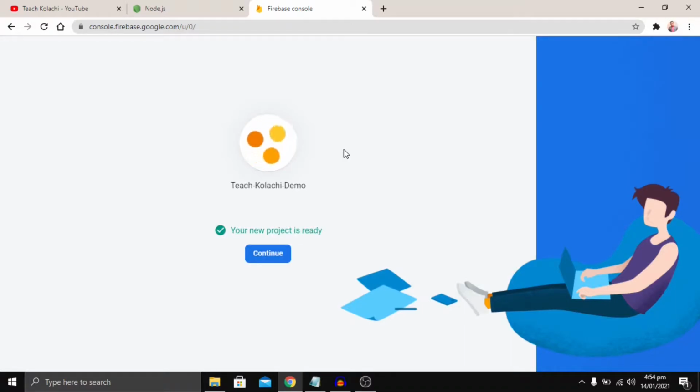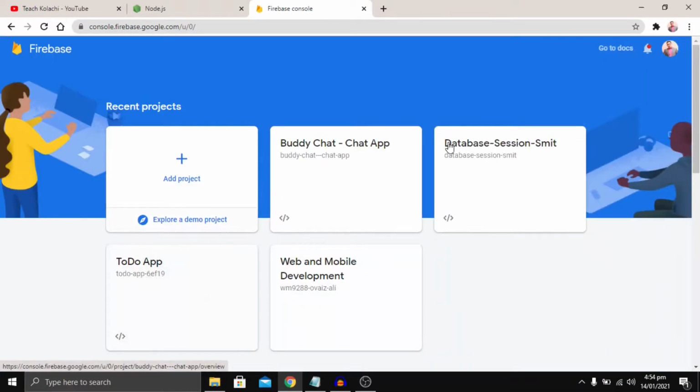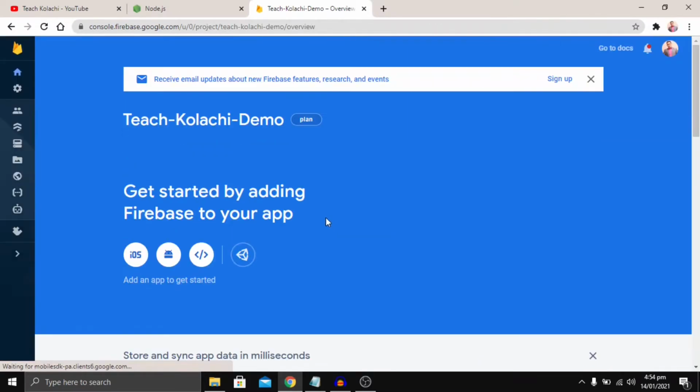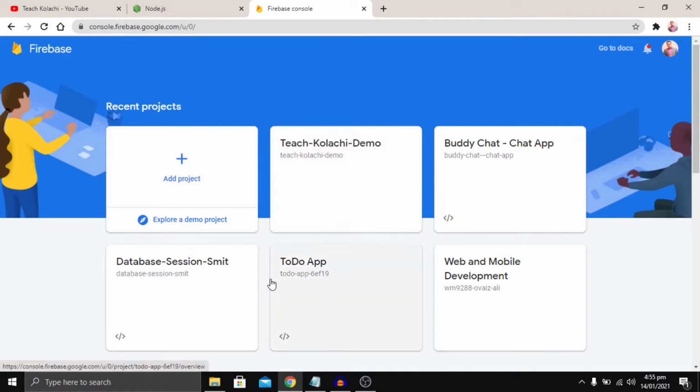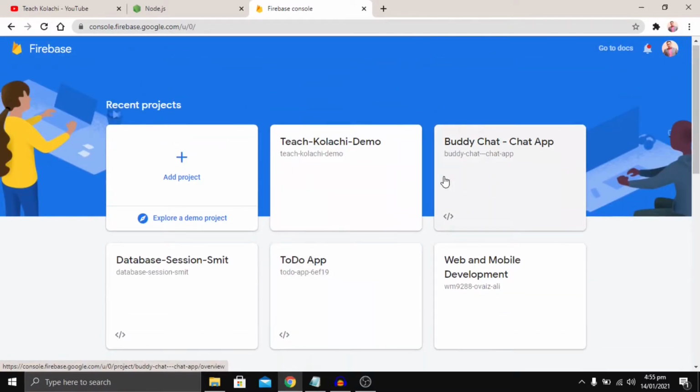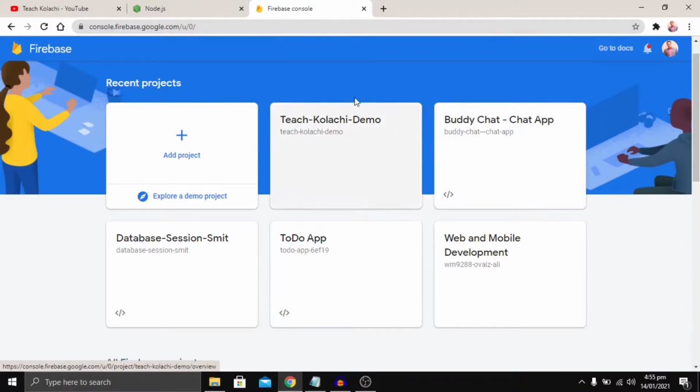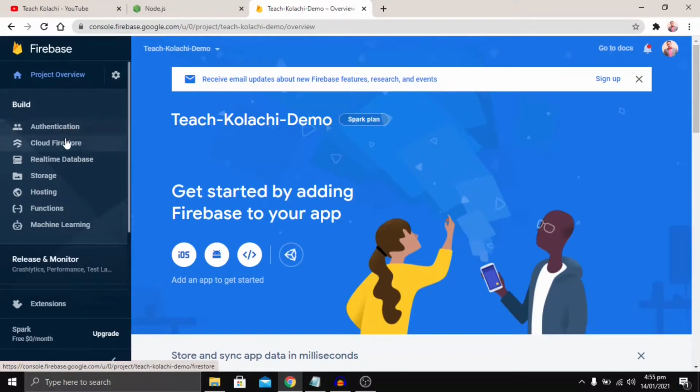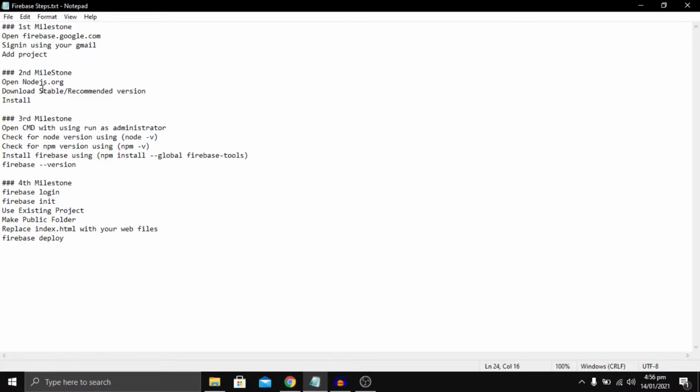We are done with the project creation on the Firebase console. By pressing continue, you would be switched to the home screen of your Firebase project. You can see that our project resides beside all the previous projects, Teach Kolachi demo. You can see over here that Firebase provides you authentication, real-time database, cloud Firestore, storage, and what today's session requires is hosting. So we are going to move on to the second milestone.